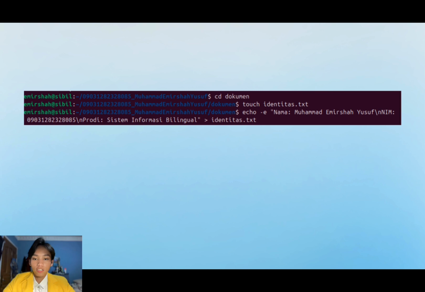Now, as you can see, we will be navigating to the document directory and creating the new text file named identitas.txt. Rather than leaving it empty, we will immediately populate it with personal details, including, like I said, my name, my student ID, and my study program, using the echo command, echo with -e, and then the inclusion of \n to ensure proper formatting, making the text appear on separate lines for clarity.